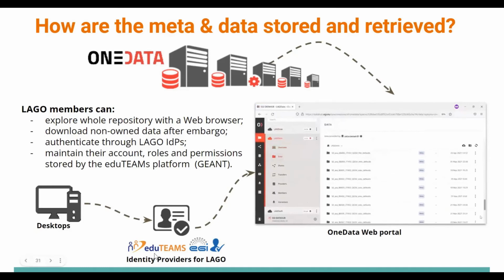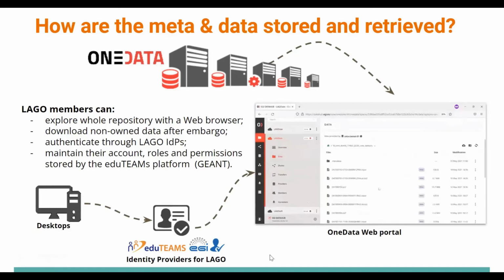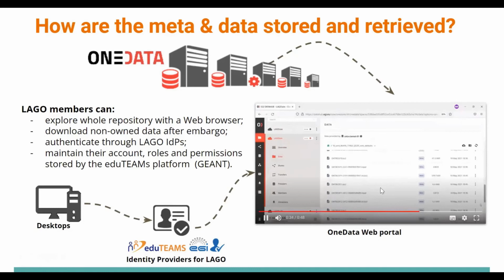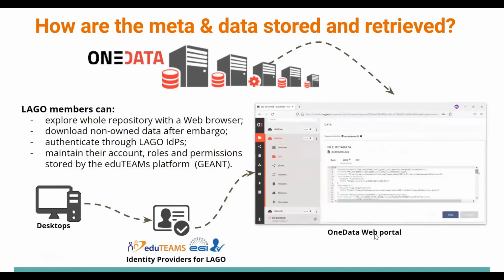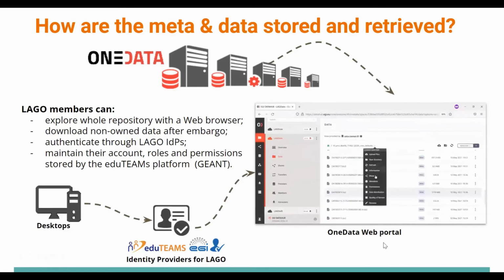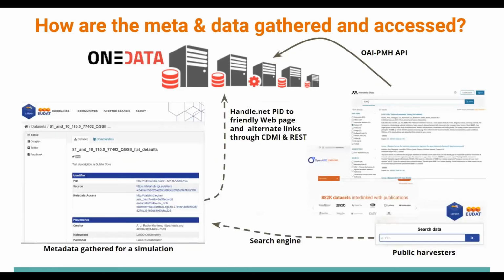We choose EGI Check-in for this service because it has pan-European support. As you can see, every simulation has its metadata as well as every file. When a simulation is completed, it can be published. OneData will call for a handle by ID and then will expose the metadata to the world using the OAI-PMH protocol.